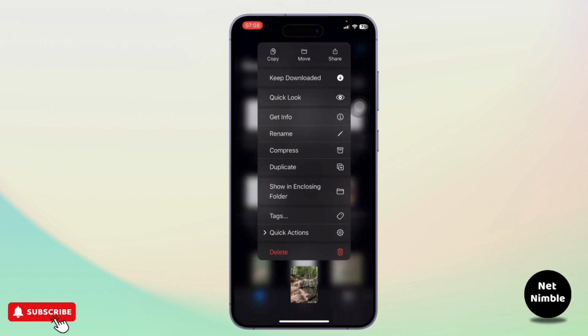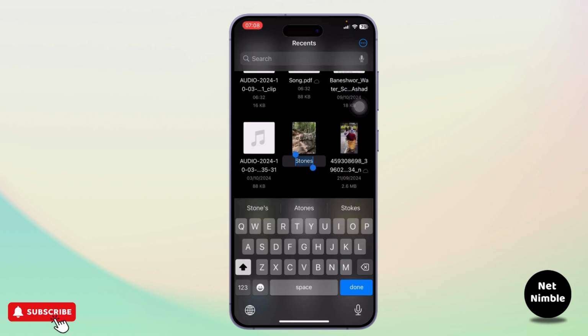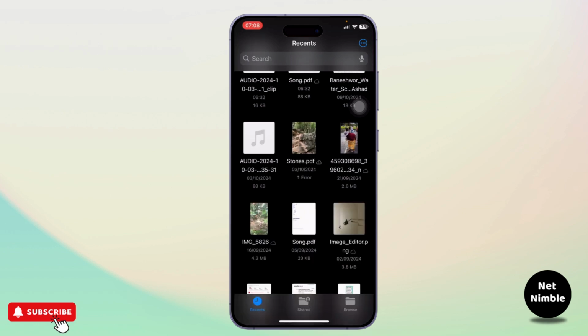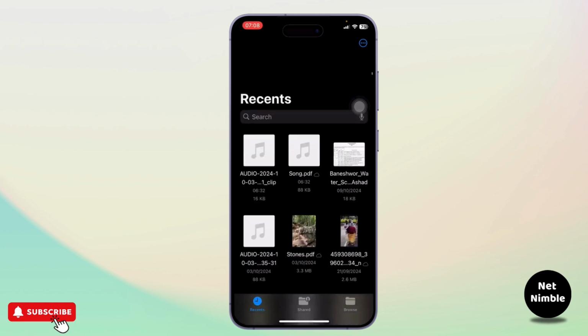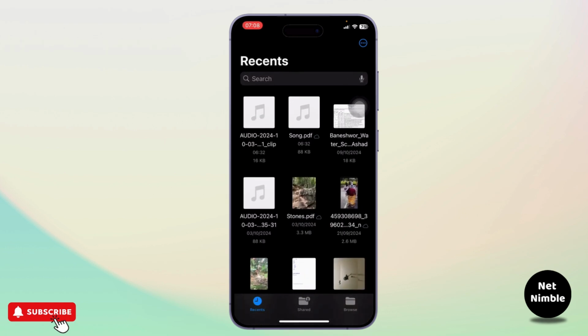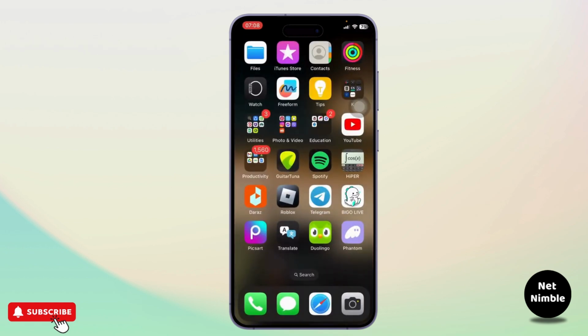Now let's do that for our photos too. Just tap on rename and just give it an extension right here, and after you give it an extension, it might take some time to load, and after it does, your file is now a PDF and you can't load it.